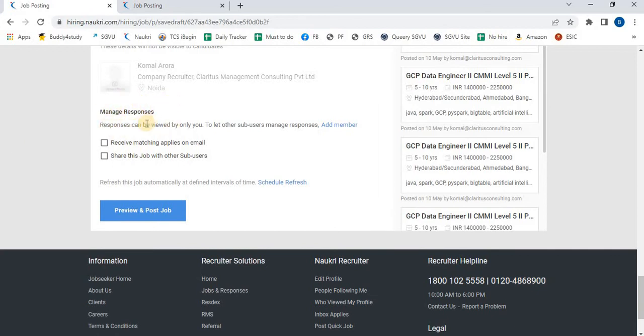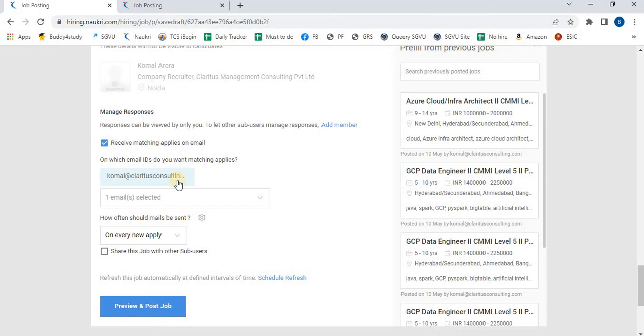Next is manage responses. This is a very important option, how to manage the responses. So friends, whosoever the job seeker will apply for this opportunity, how do you want to manage their responses? Once you click on this option, receive matching email applies on email. So on which email you want a candidate response, you can select any email. I have selected this email, komal@consulting.com. Basically the candidate responses will appear in this given mail ID.